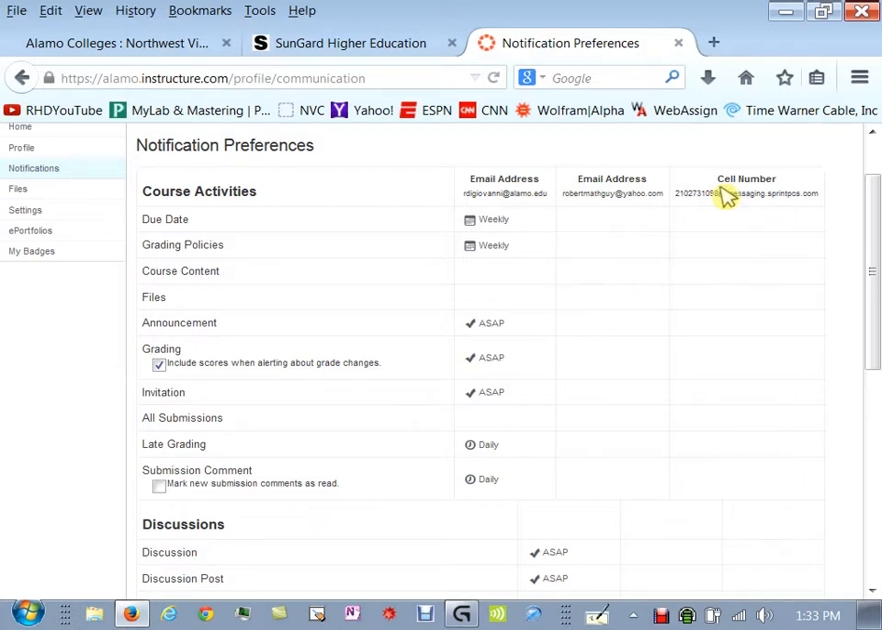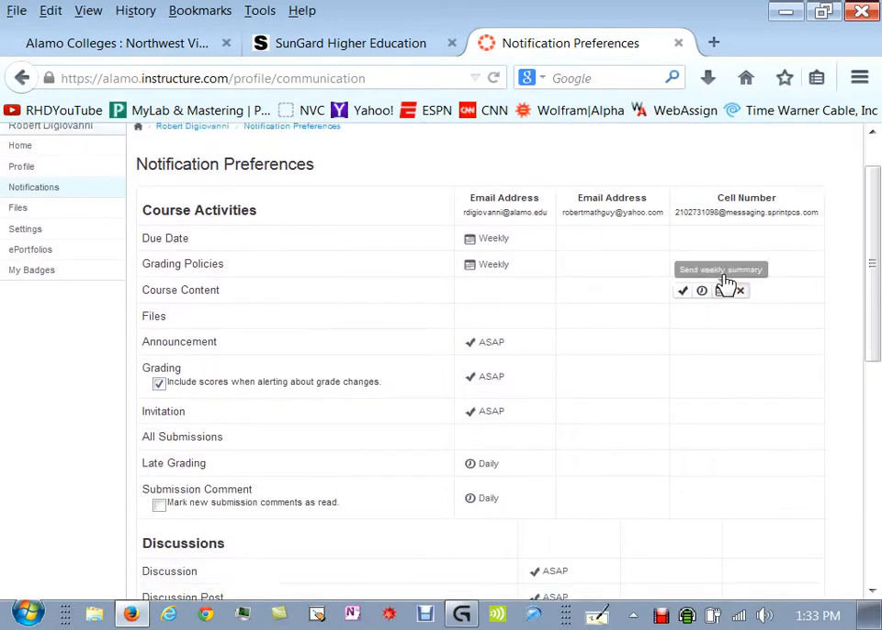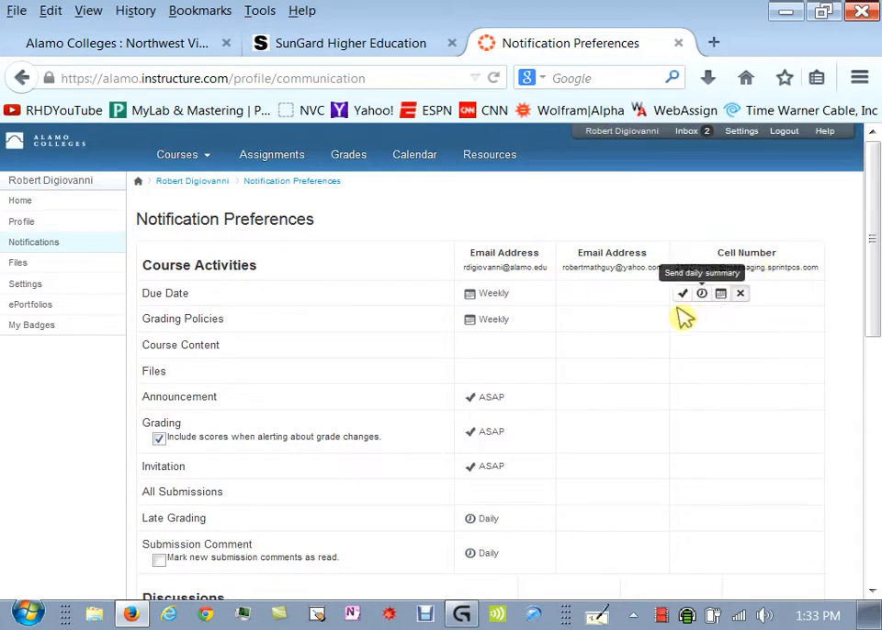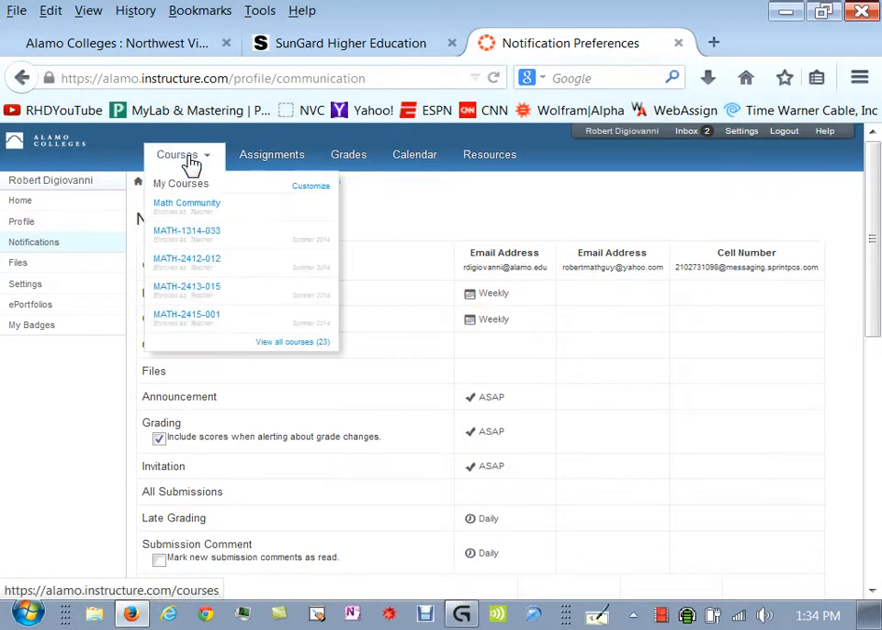You can also do that for your cell phone. You can put your cell phone in here and receive text messages and things like that. So if you don't want to have to be coming in here all the time to check for emails or anything, you can always add other email addresses that you use more often, or your cell phone. That's a nice little feature of this system. One drawback is that this is global, meaning if you have multiple courses that you're taking this summer, whatever setting you put here will apply to all courses. So just the way it is.